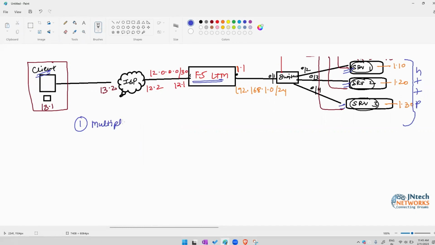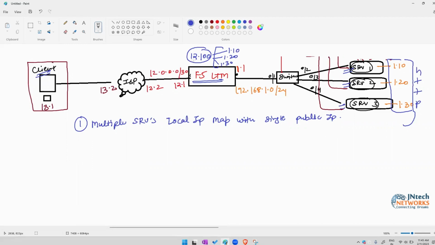Multiple servers' local IPs are mapped with a single public IP. So that means all servers are available in a single place. For example, 12.100 maps to which server? 1.10, 1.20, and which server, dear? 1.30. This one is an advanced feature. Yes or no? So with a single IP, we can access multiple servers.